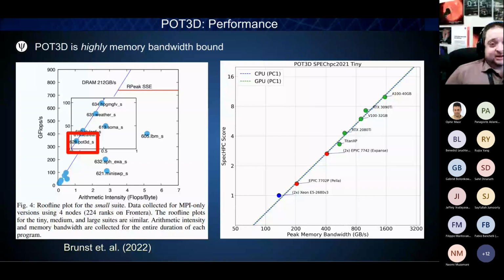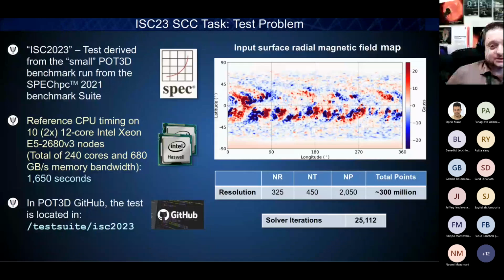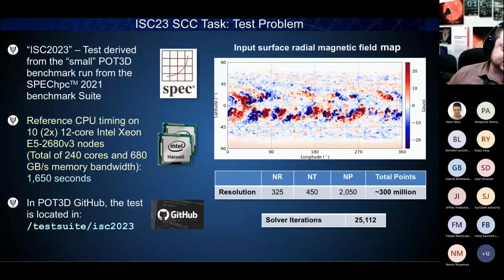Now let's talk about the cluster composition task. The test problem you're going to be doing is called ISC23. This test is derived from the small test in the SPEC HPC benchmark. It's basically the same test, just copied over. I think the input might be slightly modified, but basically it's the same test.